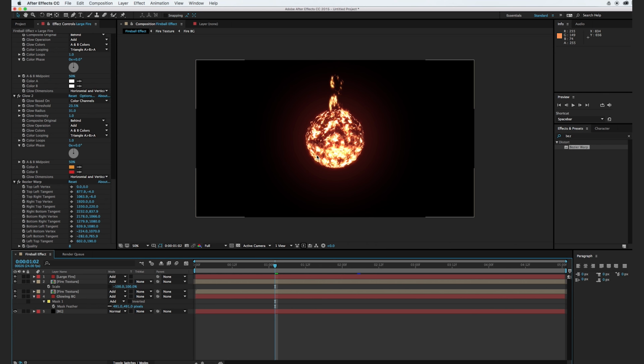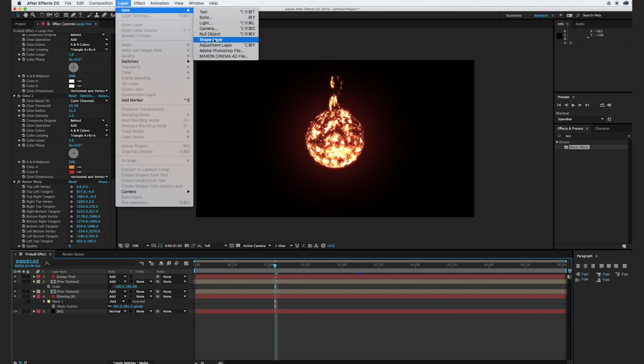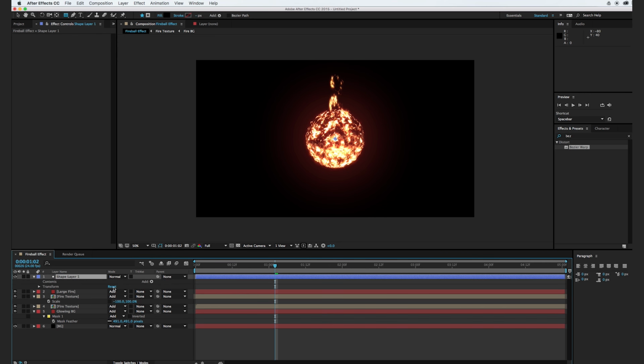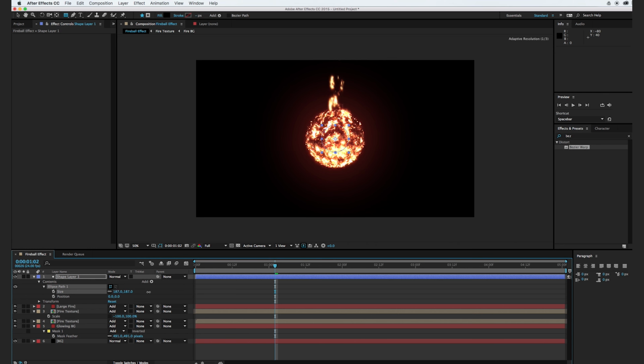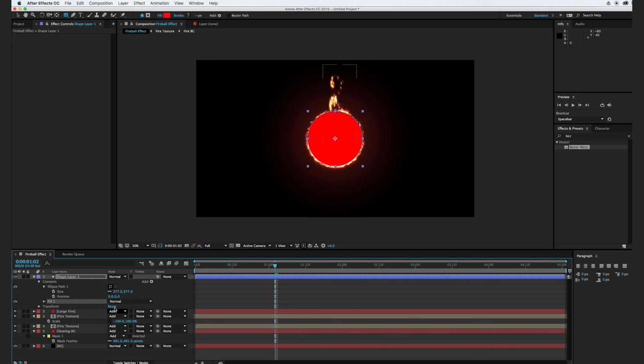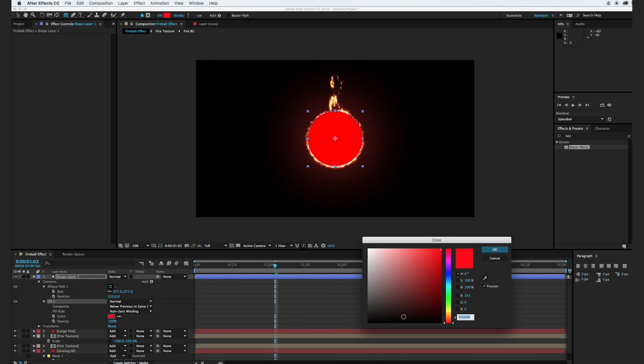Okay, so the next thing we want to do is define the edge of our fireball a little bit more. As you can see here, you can see right through the edges, and it's not making for a very convincing edge to this fireball. So to do that, I'm going to go to Layer, New, Shape Layer, and click Add Ellipse, and we're going to scale this up to where it is about at where we want our edges to be. And we're going to add a fill. And instead of red, we want the fill to be black.